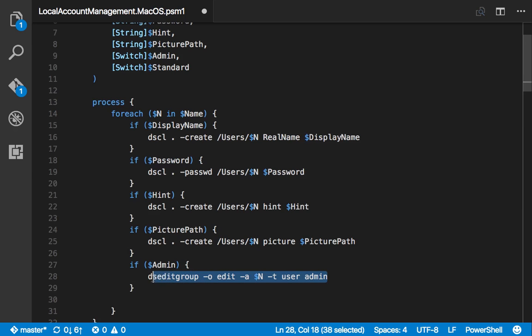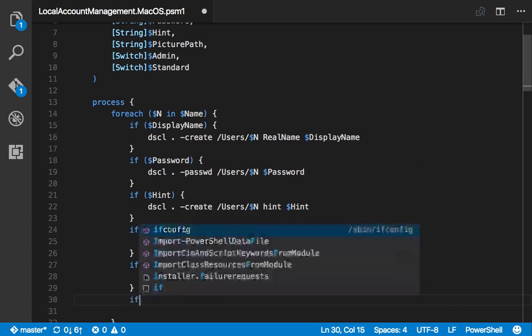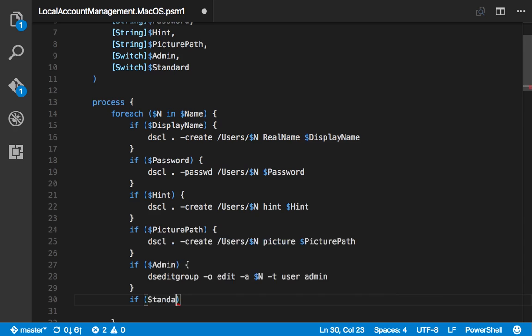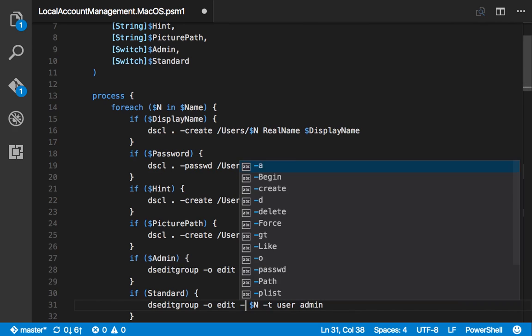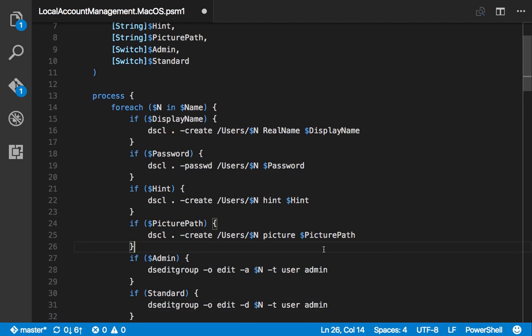Now this is a little bit cryptic. Again, just go ahead and check out the man page. It'll become a little bit more clear. But this command right here will go ahead and add the user that's passed in here to the admin group. Now if they use the standard switch, we'll go ahead and remove their account from the admin group. And the only thing that's different here is instead of A, we'll put D, and that will remove the user.